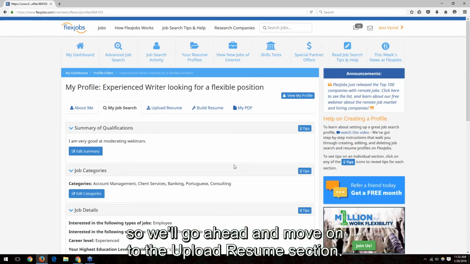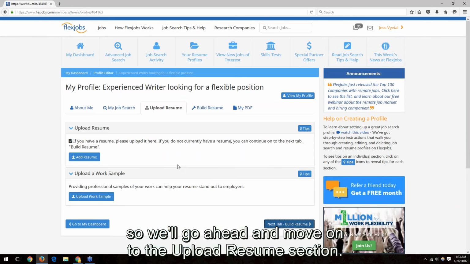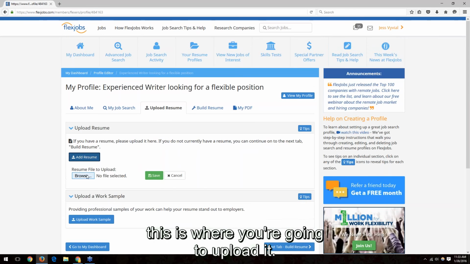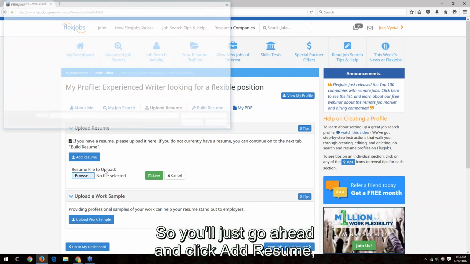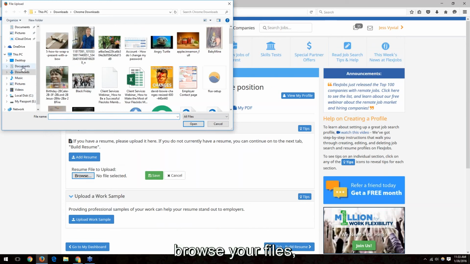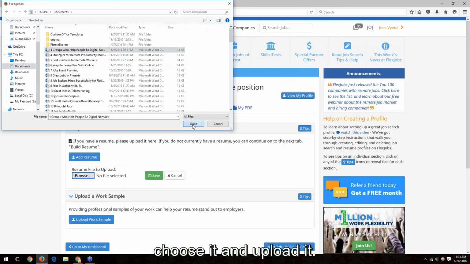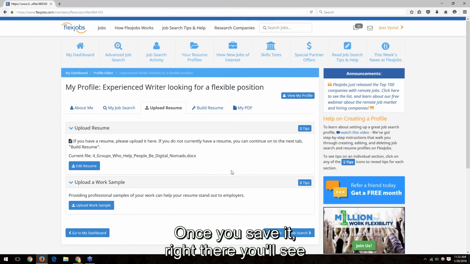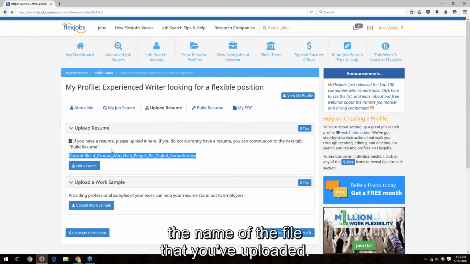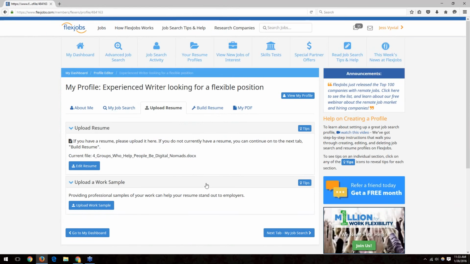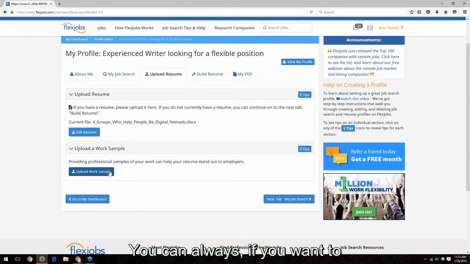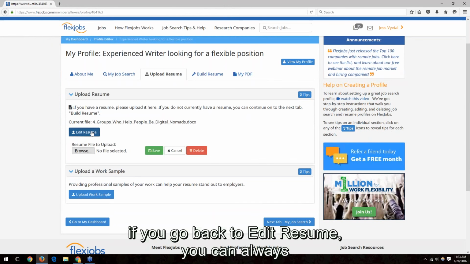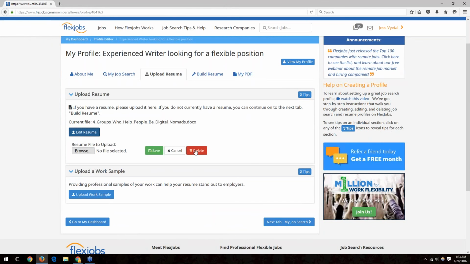So we'll go ahead and move on to the Upload Resume section. So here, if you already have a resume that you're happy with, this is where you're going to upload it. You'll just go ahead and click Add Resume, browse your files, choose it, and upload it. And then just make sure you save it. Once you save it, right there you'll see the name of the file that you've uploaded. If you want to delete the resume too, I just wanted to point out, if you go back to Edit Resume, you can always delete it and upload another one, so that you'll do that here as well.